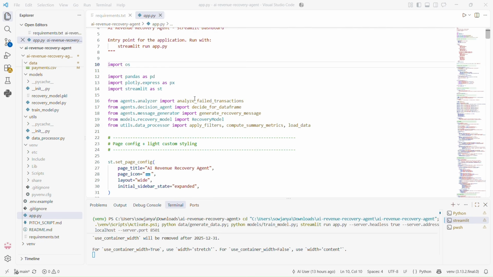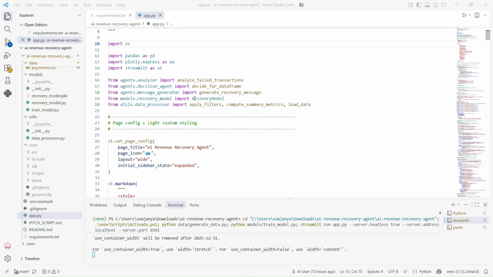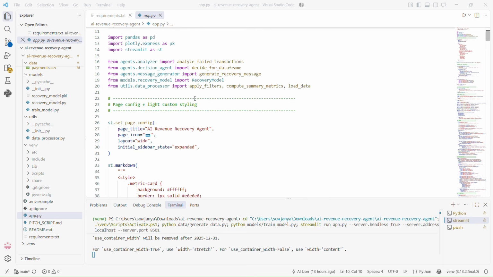Network breakdown, stolen card, insufficient funds, expired card. Most teams either ignore these or hit them with generic messages. These failures don't generate noise quickly, but it is revenue leakage that's completely avoidable. We built a revenue recovery agent, a system that looks at every failed payment, figures out why it is failing, decides if it's worth recovering and how, and writes a personalized message to win that revenue back.